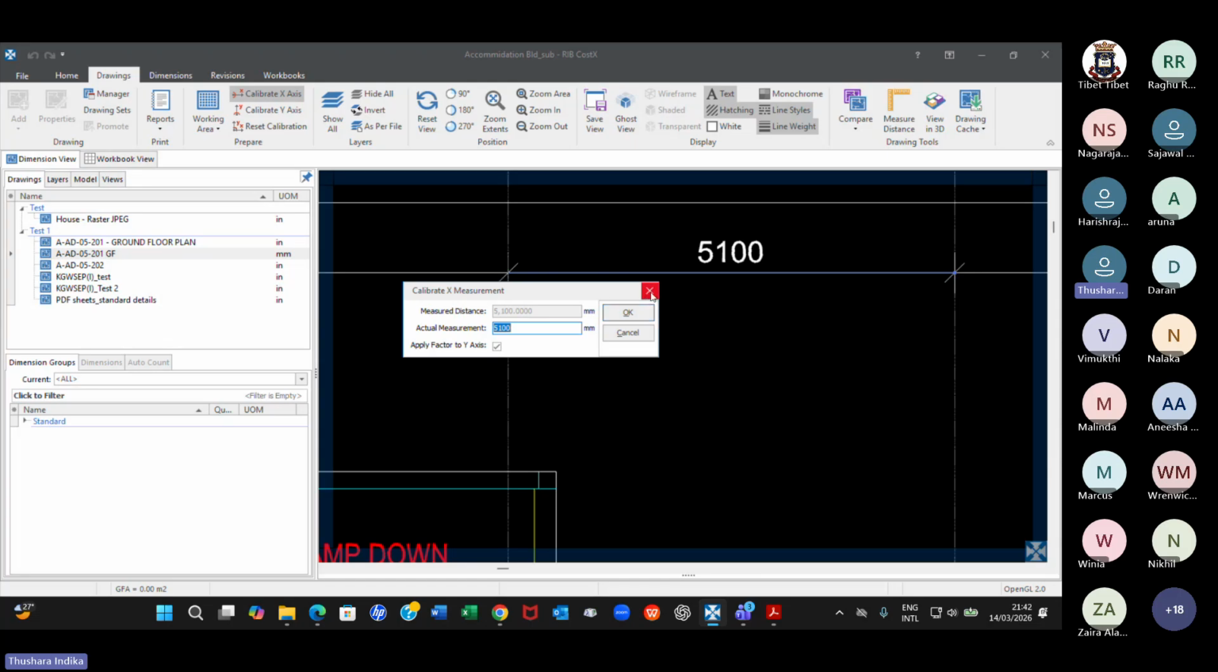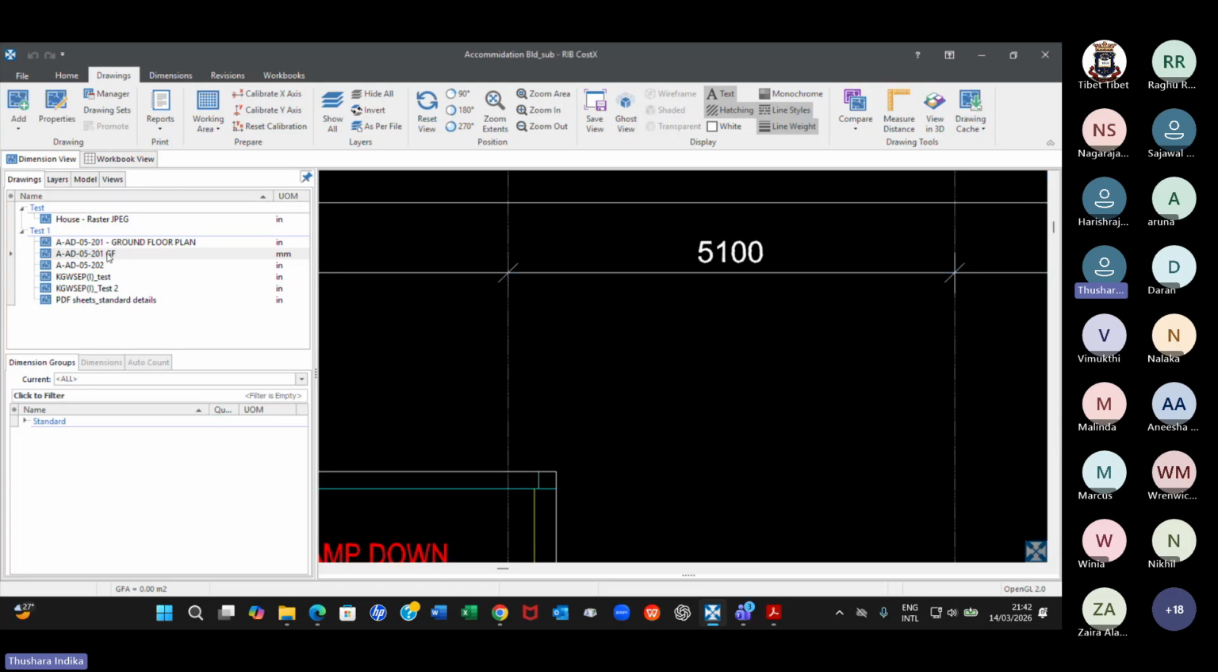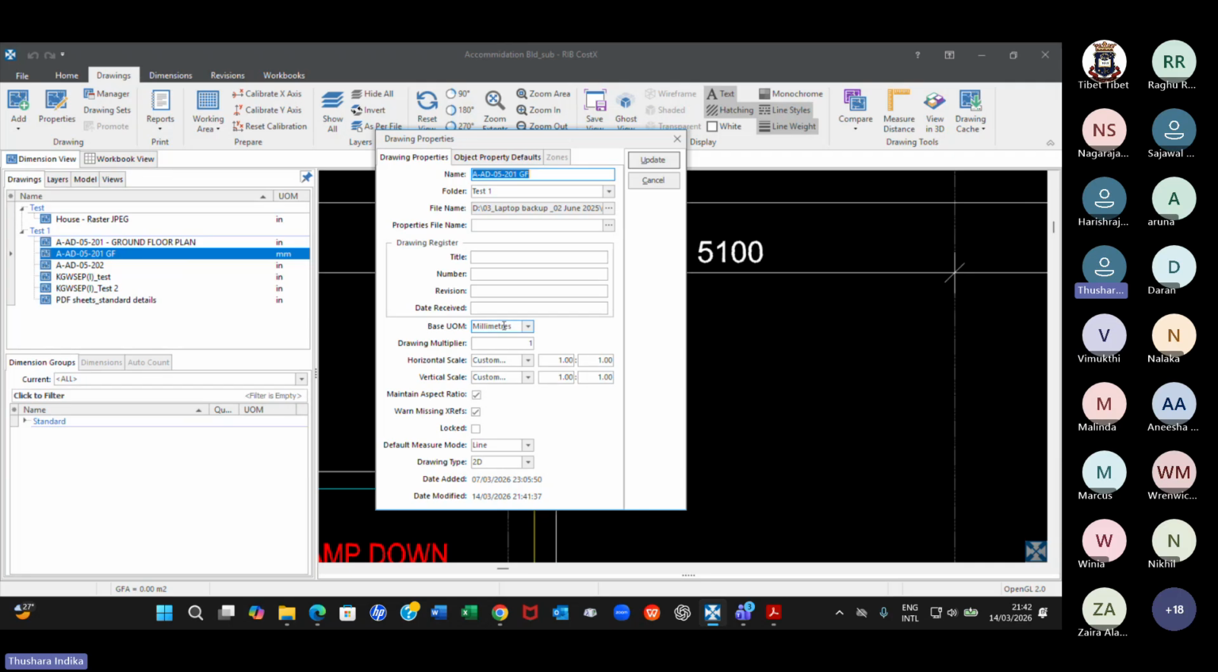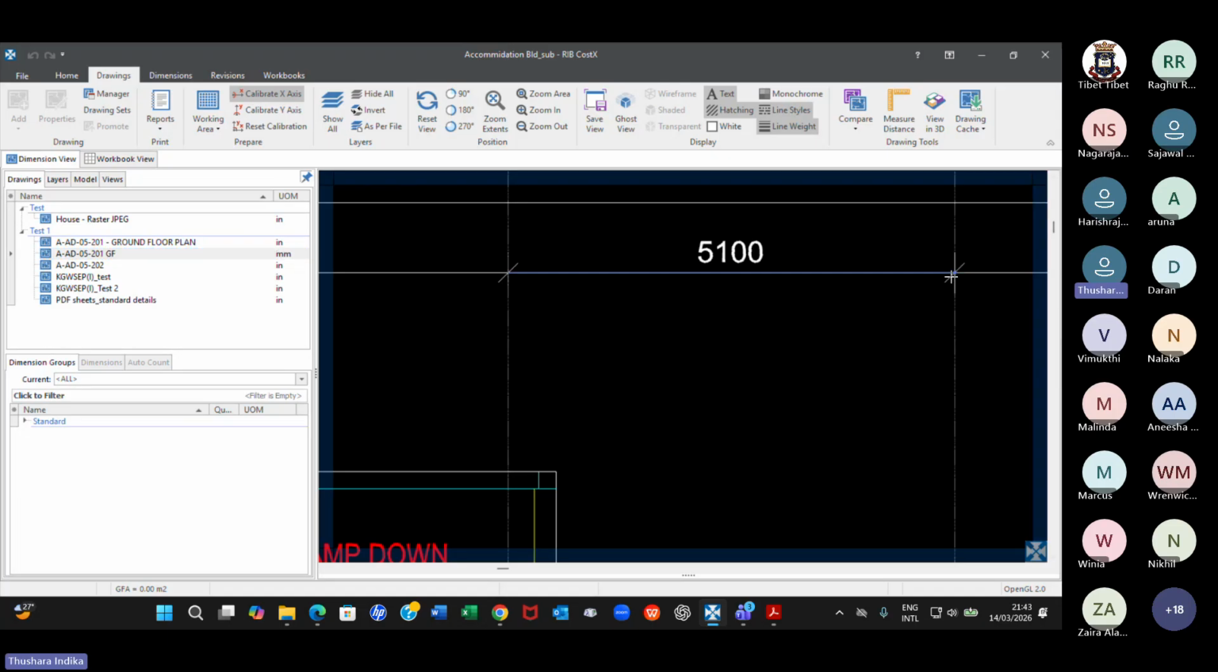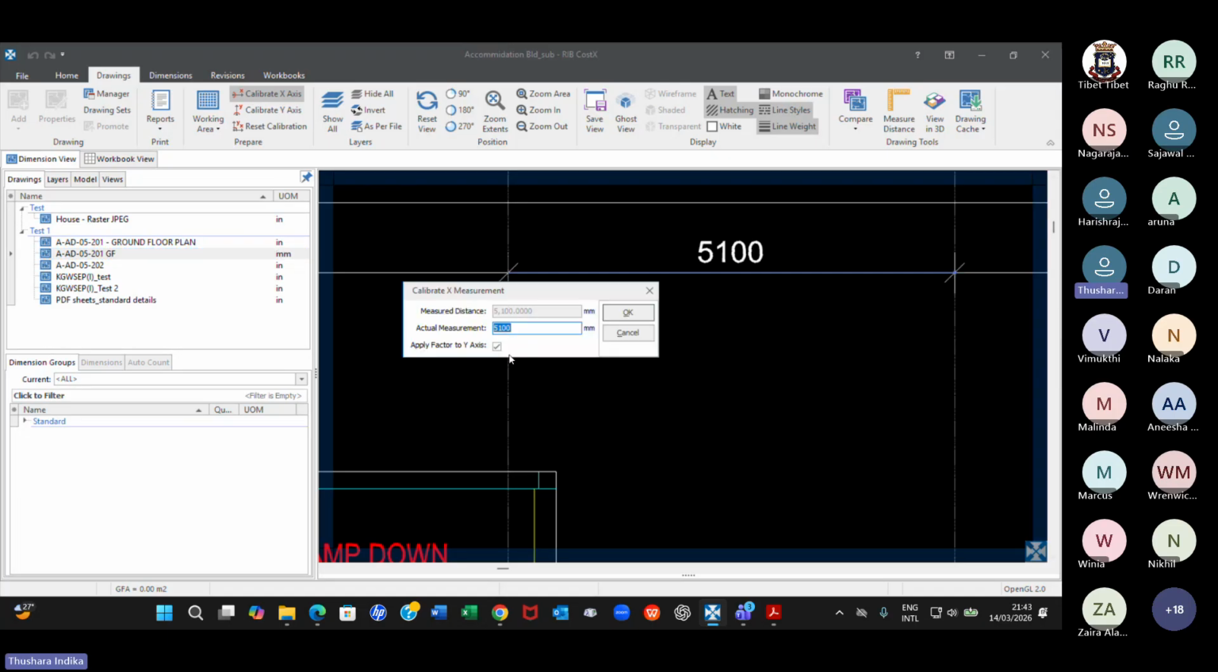Earlier it was inches. So I close this and then I double click on this and check the measurement here. Base unit of measurement, it has to be millimeters. At the time of introducing the drawing, I must have made a mistake. It should have been base UOM is millimeters. So I change it from inches to millimeters and update. Now I will see only millimeters on that dialog box. Now I'm ready to do the calibrate x-axis and I click on that and it is 5,100.